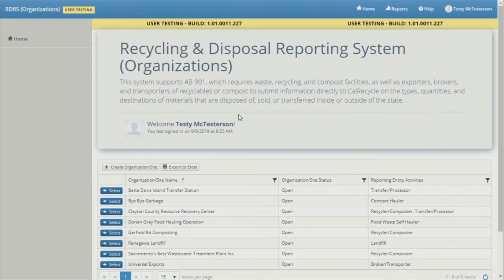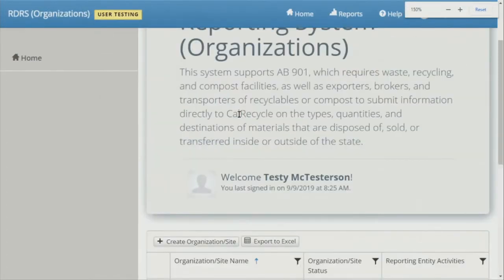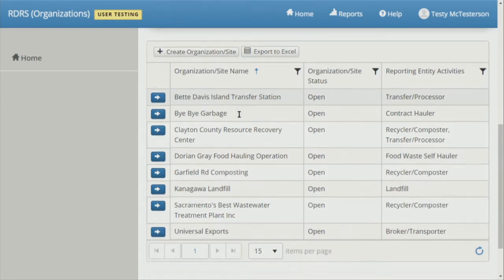And this is where you can view, basically at a glance, all of the organizations/sites that you have registered. I'm going to make this a little bit bigger. Just hang on one second. So yeah, you can see here at a glance all of the organizations/sites that you have created, and then from there, select the appropriate reporting entity. And we're going to begin with food waste self-hauler.